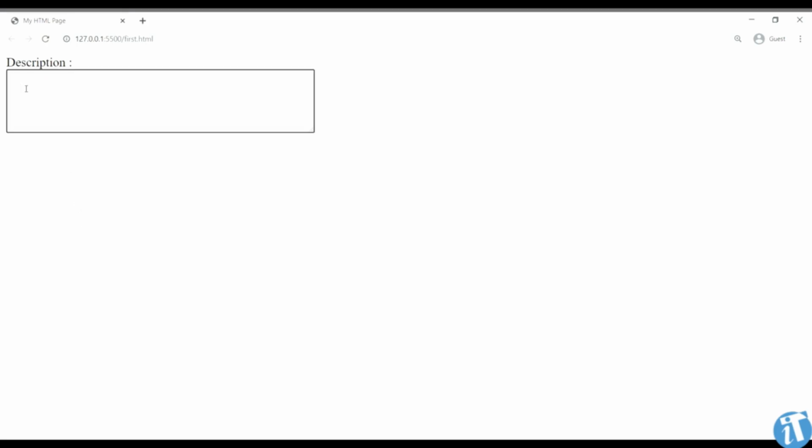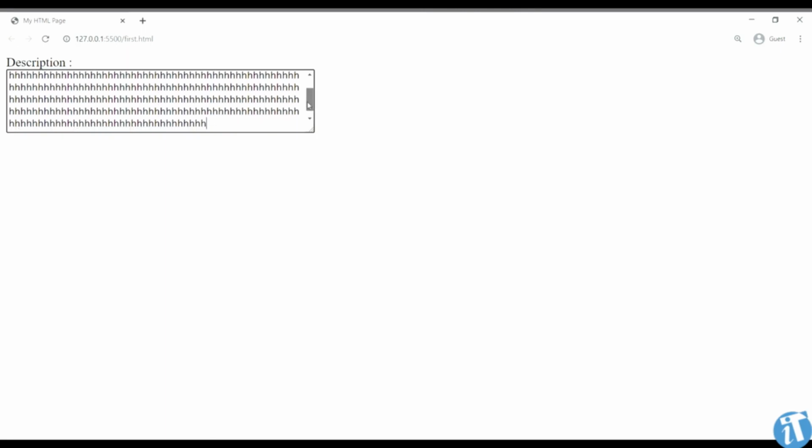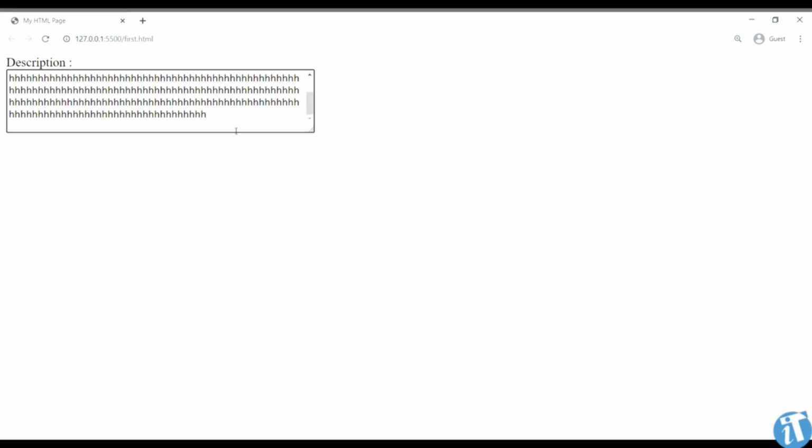Alright, so now here you can see whatever I can write, like this is a text area. If I keep writing, the text will be wrapped. And when I am done with the 5 rows as per the size, I will get the scroll bar, which you can see right here. So this is how you can work with the text area in order to take bigger values from the user.